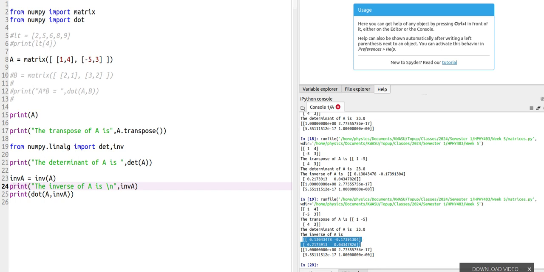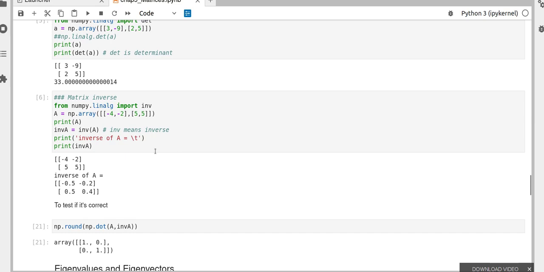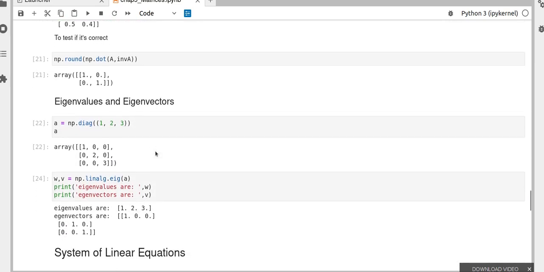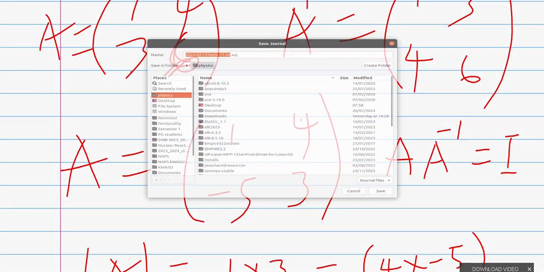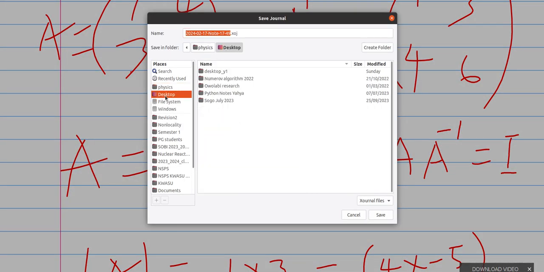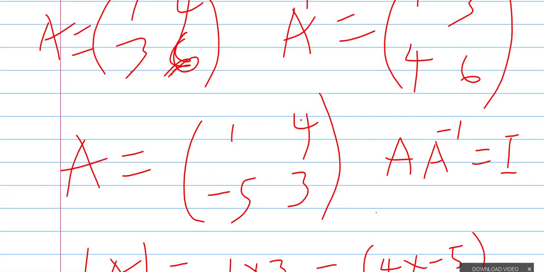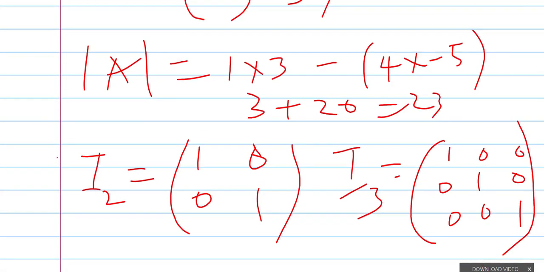So the next is eigenvalues and eigenvectors. So what are eigenvalues? In quantum mechanics we encounter this a lot. In fact, you can solve the Schrödinger equation using the eigenvalue approach. So how do you find the eigenvalues of a matrix?